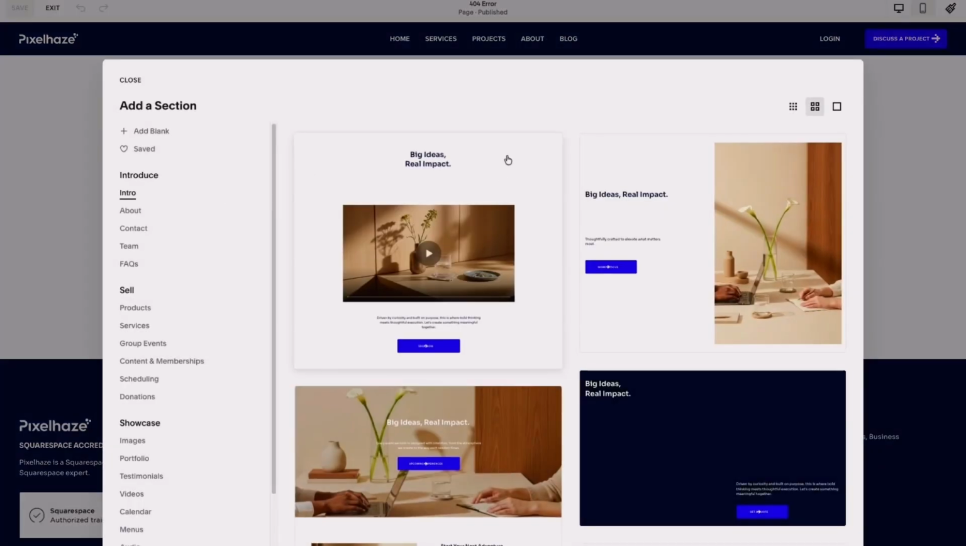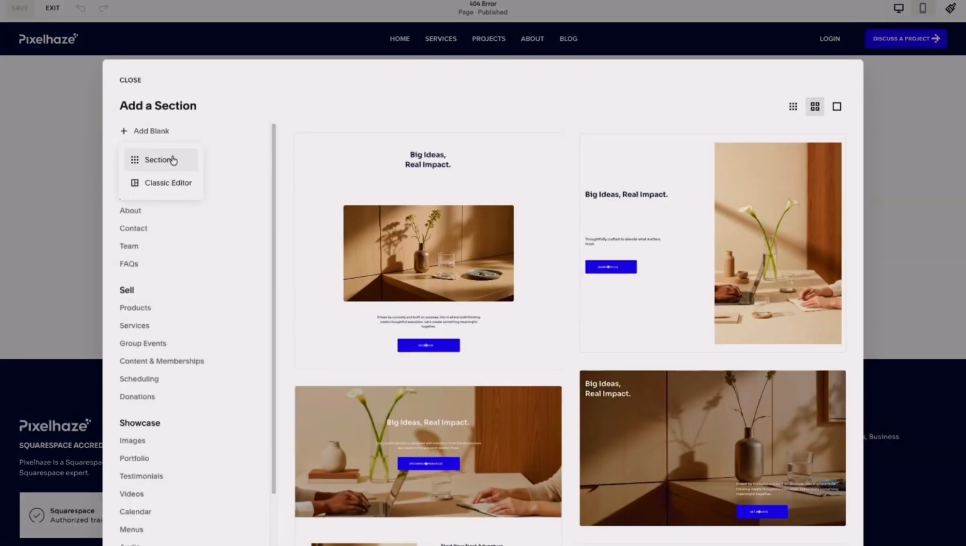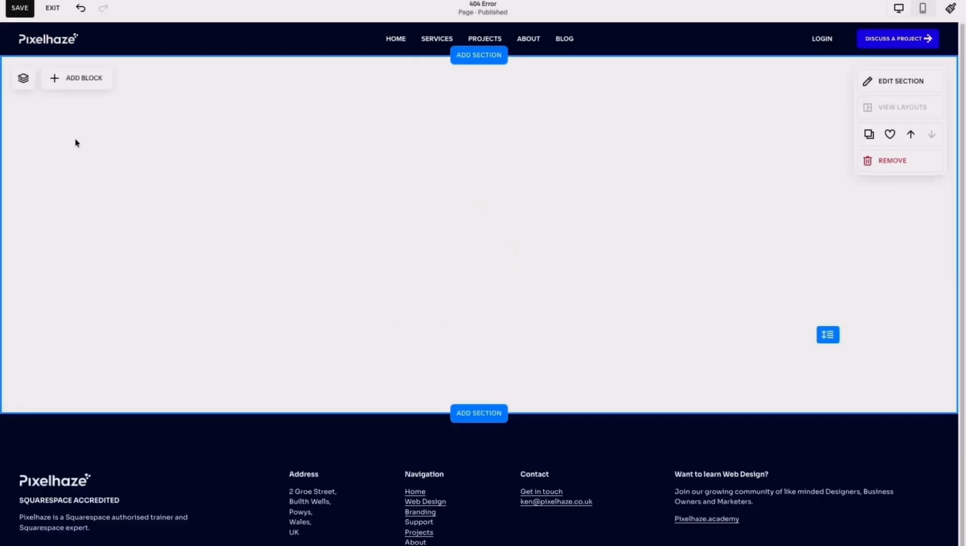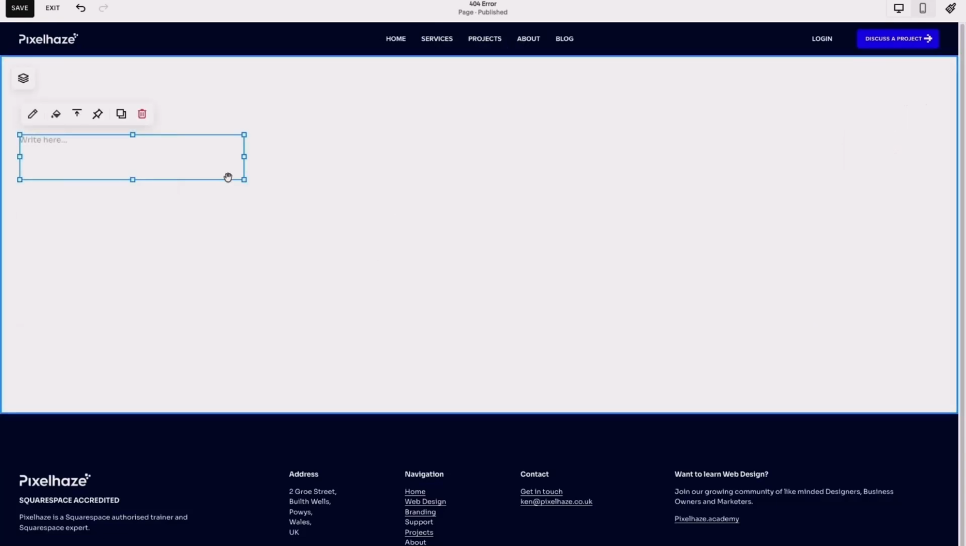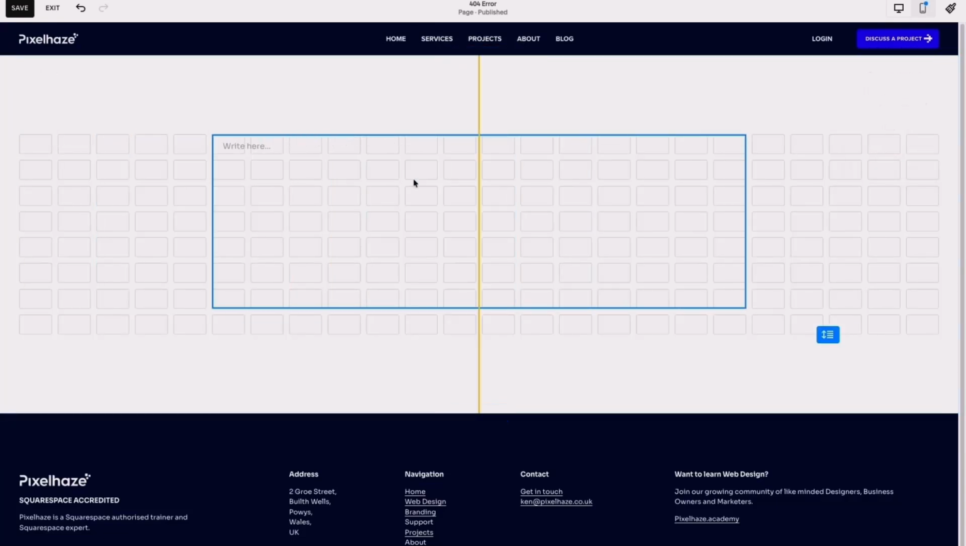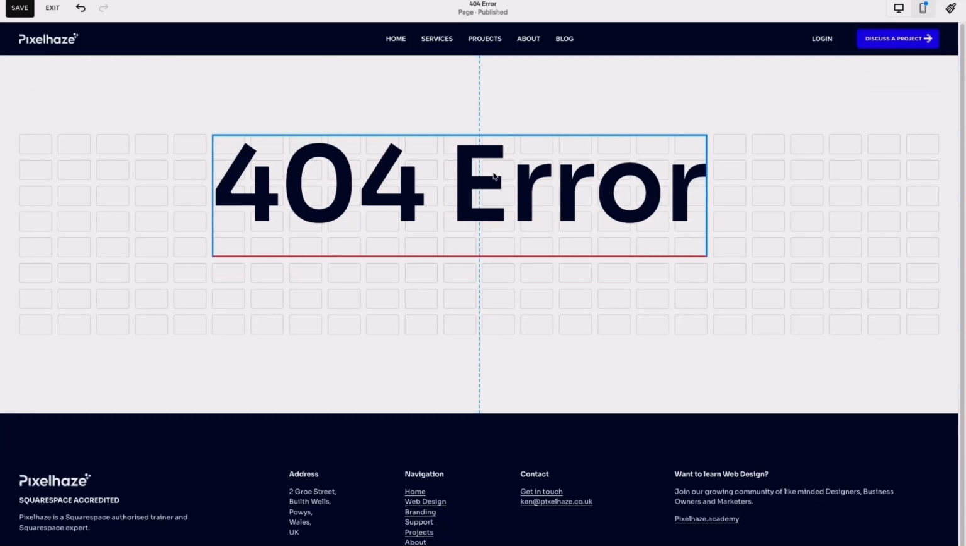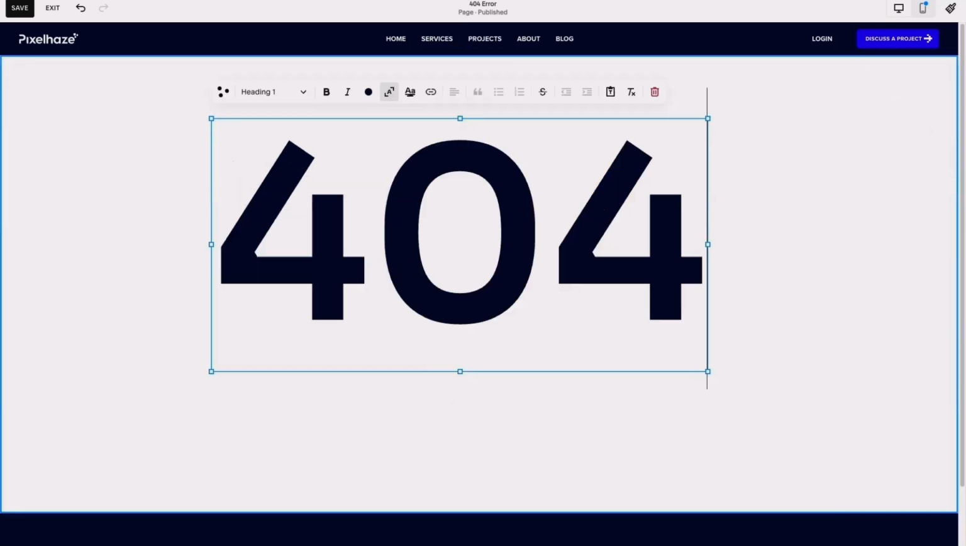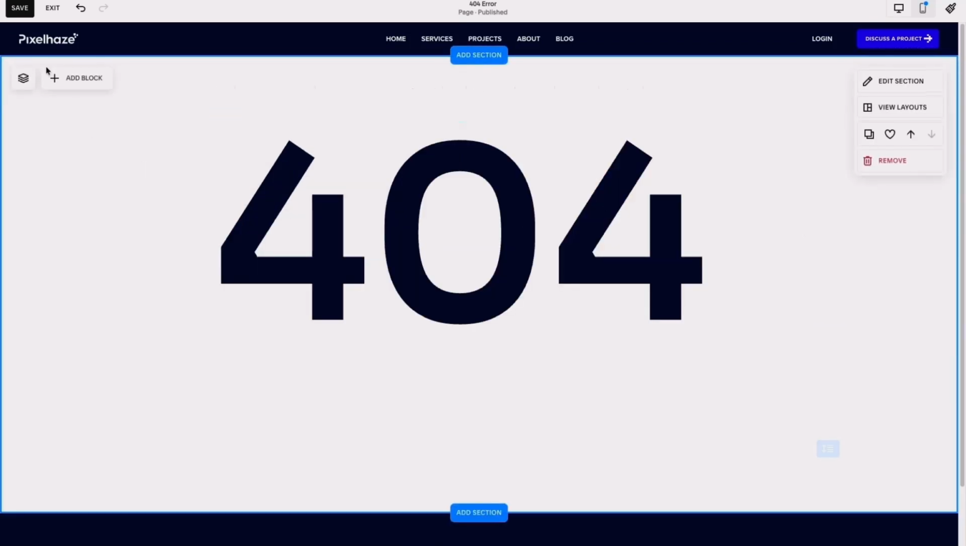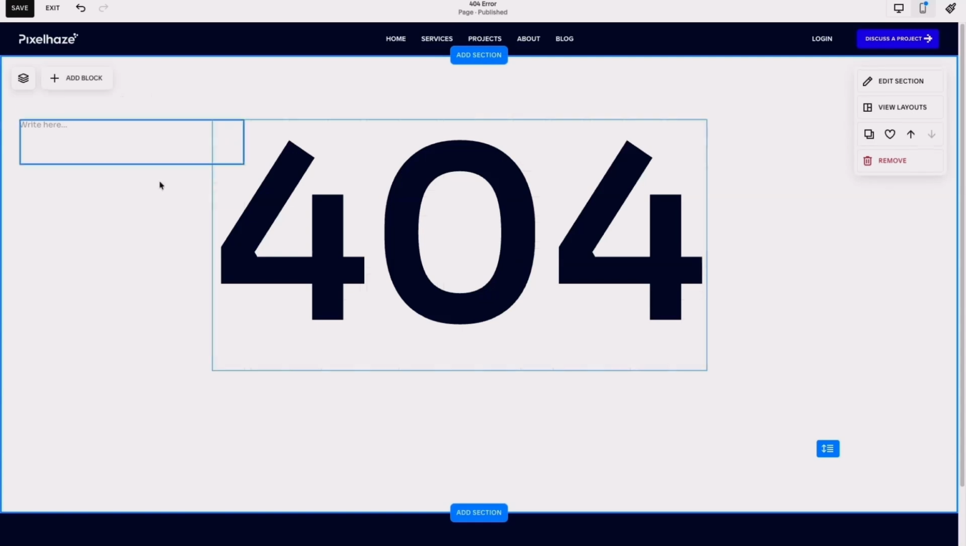In there, then, I can build out my page as I want. So, for instance, I can create a section. I can add my text. So maybe I'm going to add in 404 error. And then what I like to do is make this nice and big. Maybe even have 404. And then give people options then to return back to the home page.